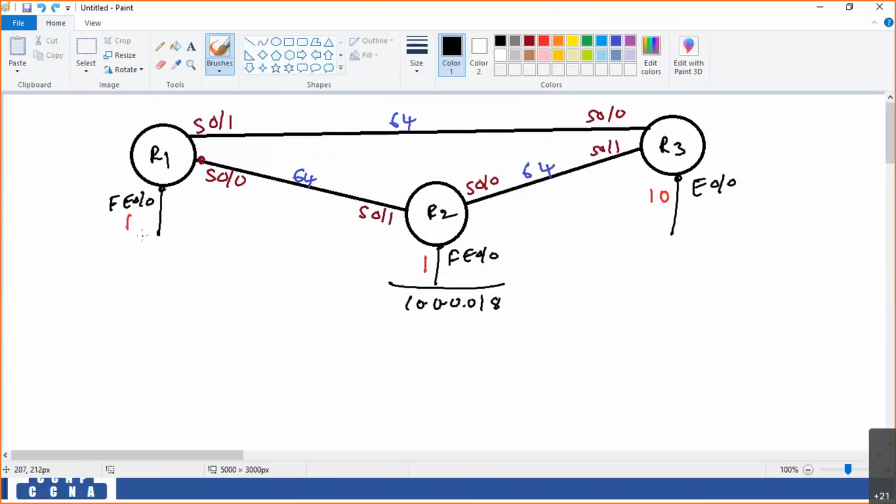The scenario is from R1 to R2. From the R1 LAN to R2, how many paths do we have? Traffic can go via S0/0 to the R2 network, or via S0/1 to R3, and R3 to R2. So there are 2 exit points, via S0/0 or via S0/1. So what is the cost? What is the total cost via S0/0 to reach the 10 dot network?